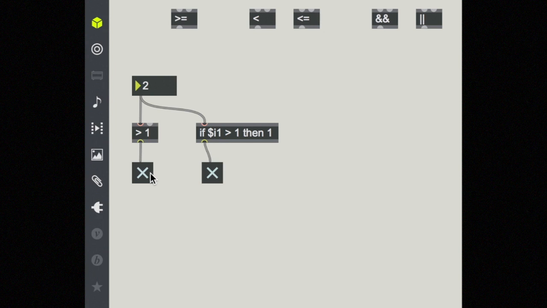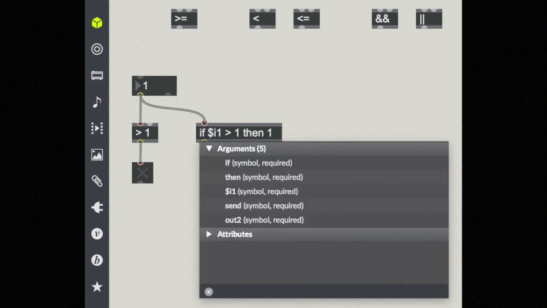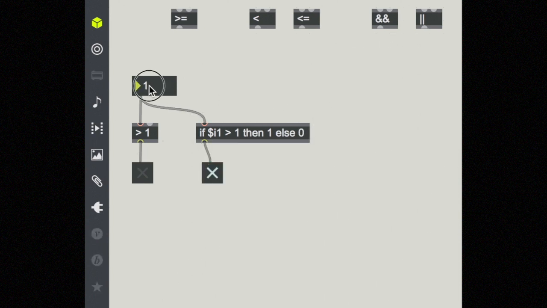I'm going to come back down though for a moment, and now when I put in a 1, notice that this greater than object actually has another condition attached to it, which is if it's greater than 1, output a 1. But if it's not greater than 1, else, then output a 0. So we need to add that statement into our if as well. And I just do that with the word else and then the number that I would like to output. Let's see if this works. All right, it appears to be working.